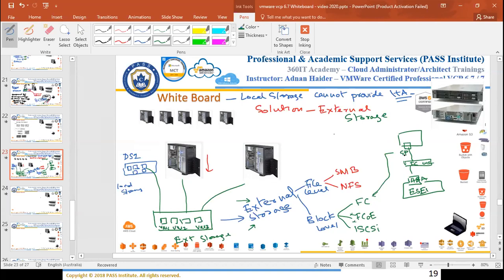So this is one option that they can go for. They can go with FC. It has its own infrastructure. It's fast, reliable. Guys, please during the week, listen to this video one more time, maybe while driving here and there, just to have clear concepts.